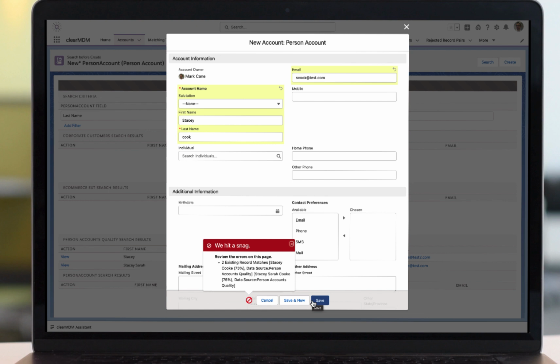In addition to search before create and on save protection, clearMDM also provides a quick matching API, which answers the question, do we know this customer? And supports myriad use cases from website or mobile app registrations to ERP system integrations.